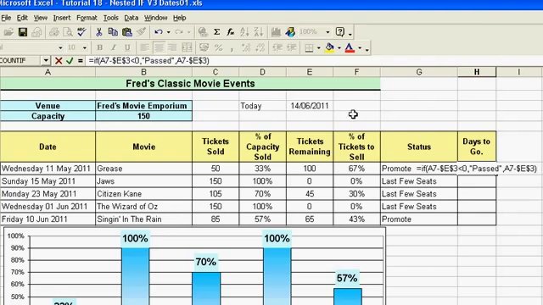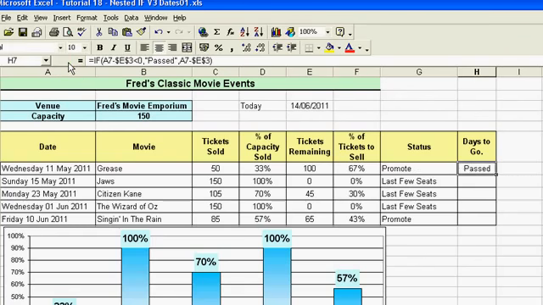So there's the formula. You want to check it in the formula bar there. So equals if, open bracket, logical test, result if true, result if false, and click on that tick, and because it's a negative result, we should get the word past in there, which we do.